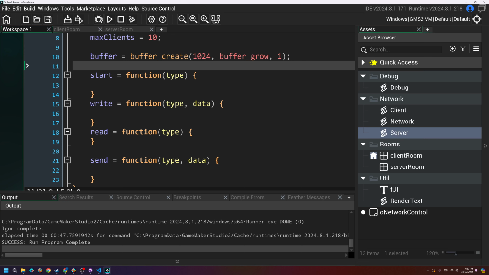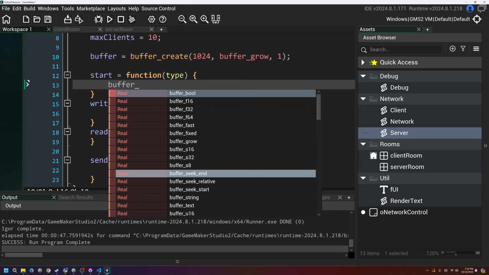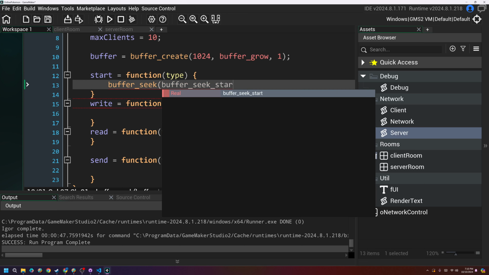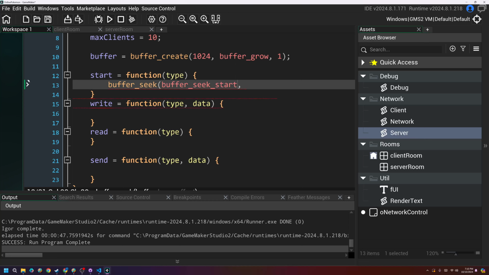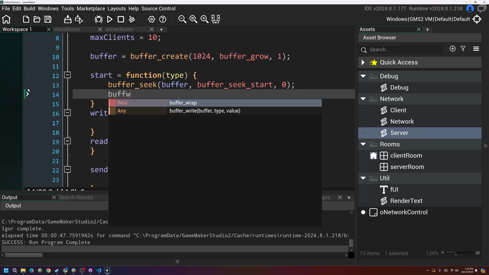Yeah, I like this. Okay, this will be fine. So here under start, we need to do two things. Buffer seek start. And actually we need to pass in the buffer first. So buffer seek start and a padding of 0. We can do a buffer write.